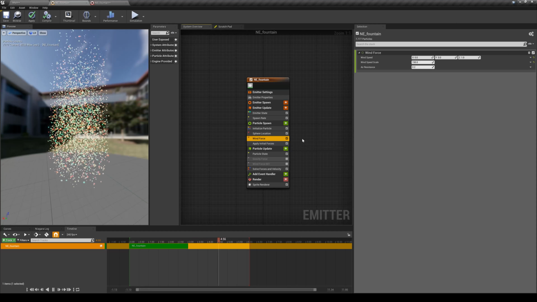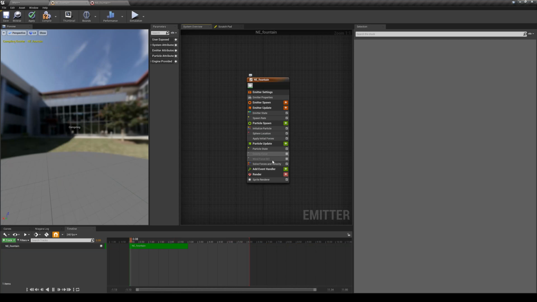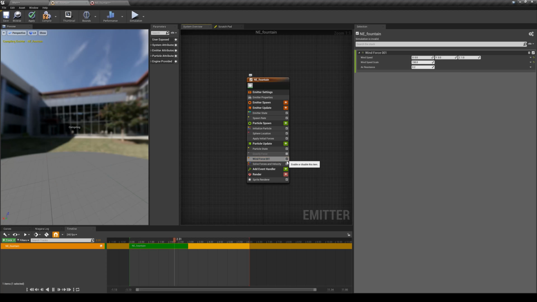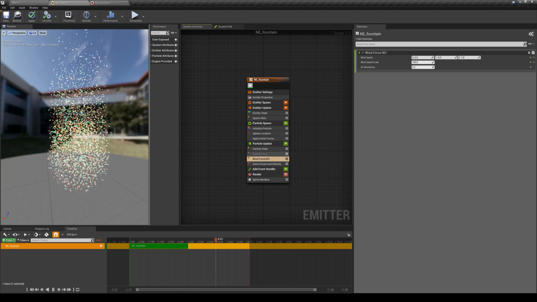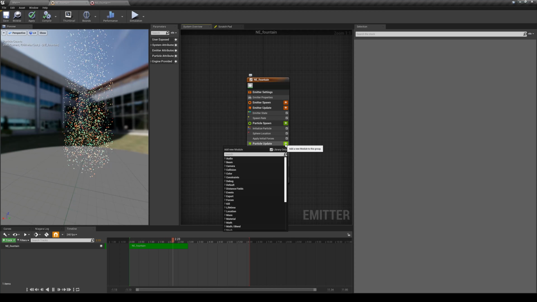I really like the result of having the wind in the particle update. I'm going to delete the one in the particle spawn, and I'm going to enable this one. Okay, I like this one. Okay, the next force that I'm going to talk about is velocity. I'm going to add velocity.